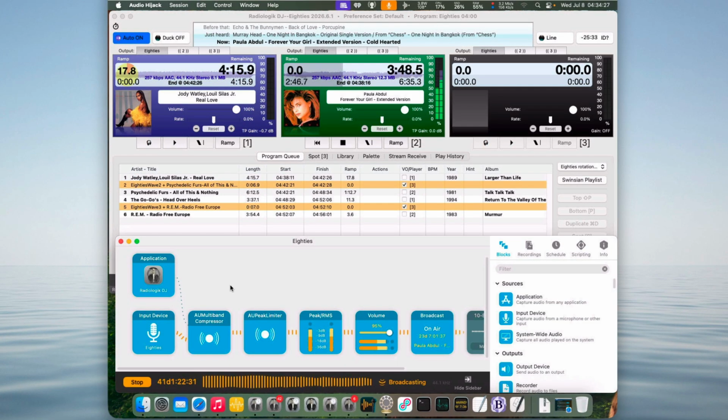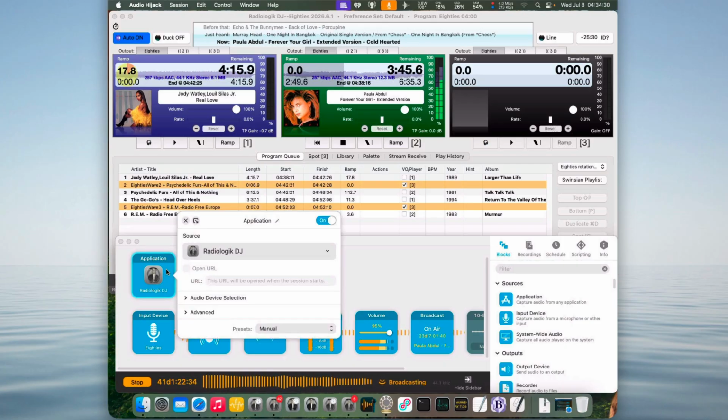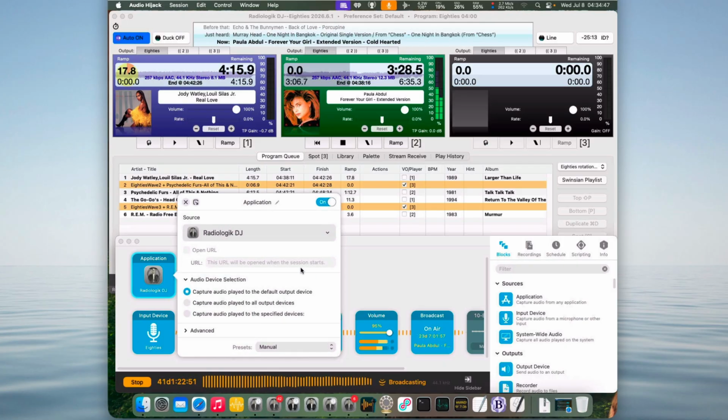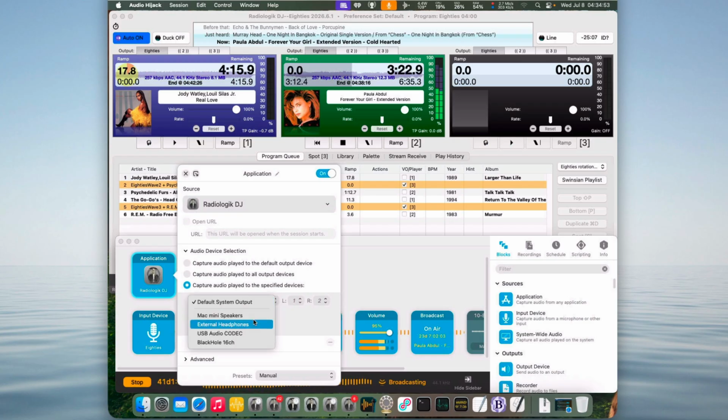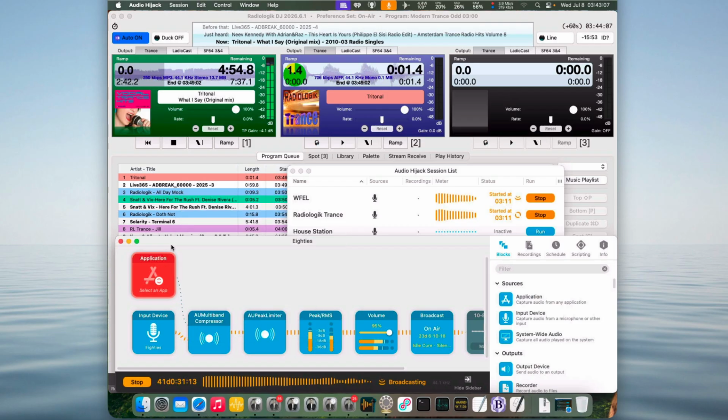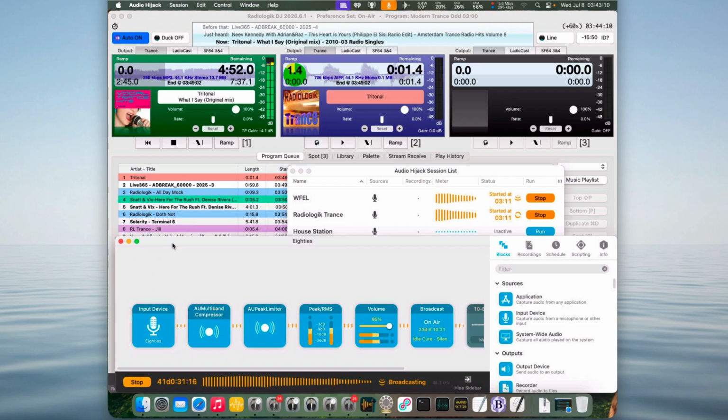One thing I do want to interject here about using your application as a source in Audio HiJack is that if you want to only use certain audio devices for on air and you want others off air, if you choose Radiologic DJ as your source, you don't want to capture all of its audio devices. So you will need to go into the settings for it and determine exactly which output you want to listen to. That way it will only capture that output and not your off-air outputs. So let me remove this. I think Command Delete while it's selected and it goes away.